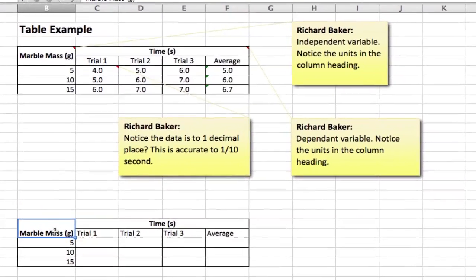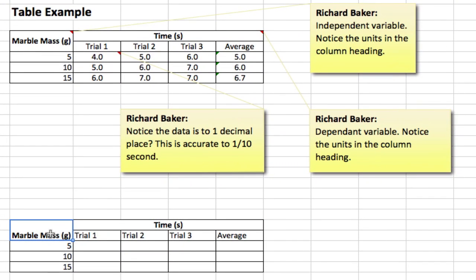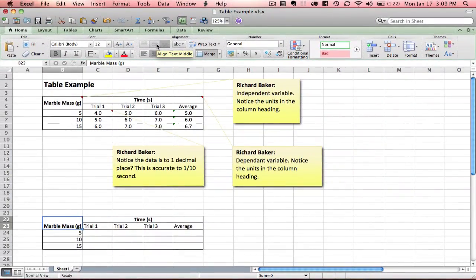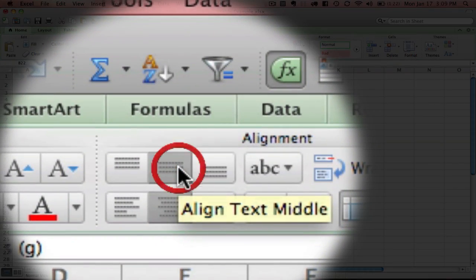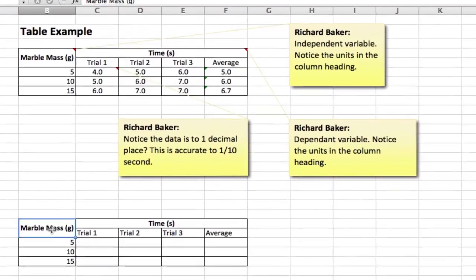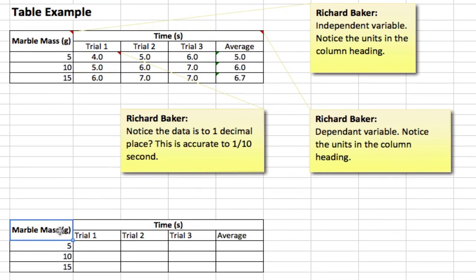Now this is a little bit further down than I'd like. I'd like to have it pushed up a little bit so it's in the middle of that cell. So I come up to here, highlight this particular one, and it says align text middle. If I click on that, you can see down here now that that has moved to the middle of the cell. Okay, and what I'm going to try doing now is typing in these values here.